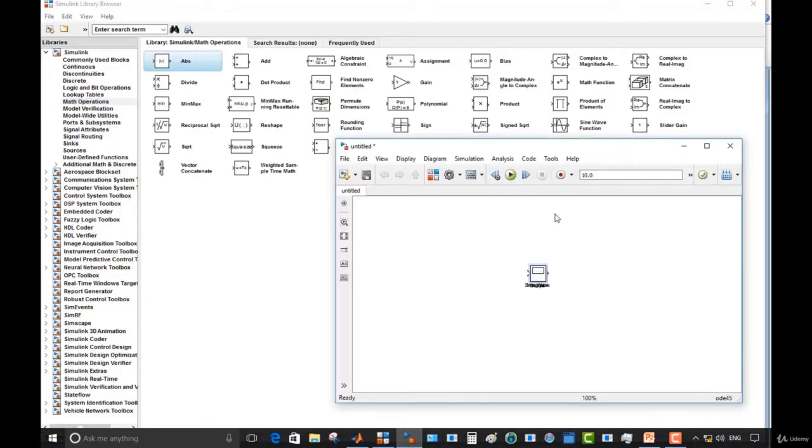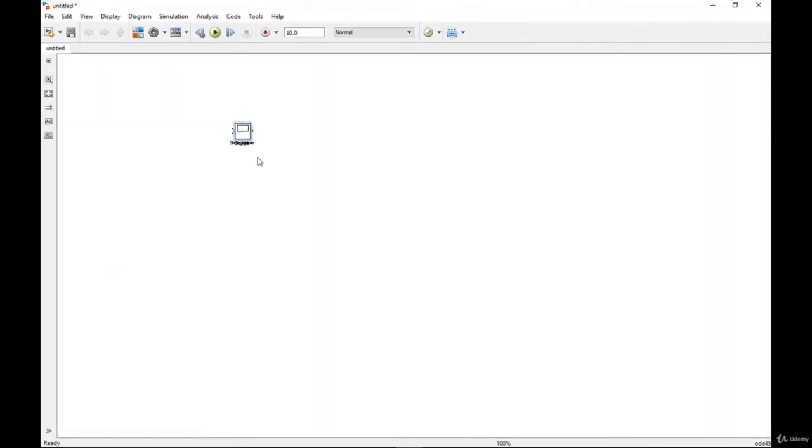Okay, we go to the new model. As you can see, these are the selected blocks as we saw in the system. I want to get the integral of sine. So we should enter a signal from the sine wave to the integrator and then transfer its output to the scope.